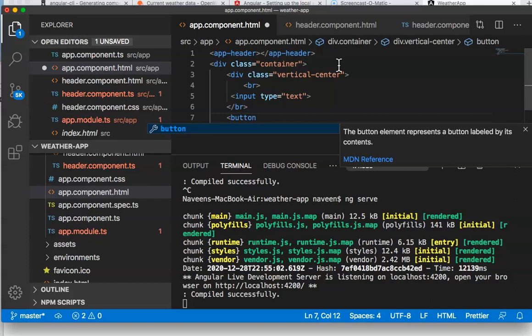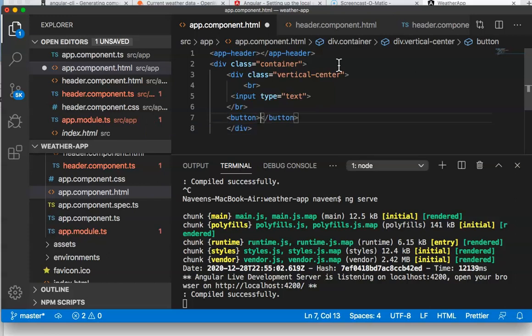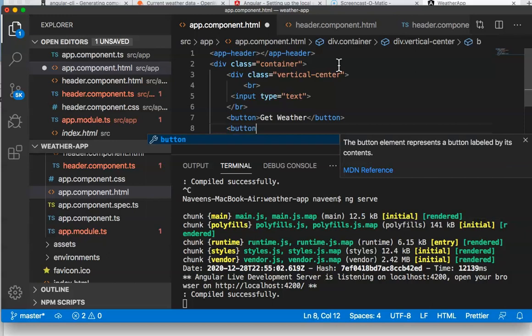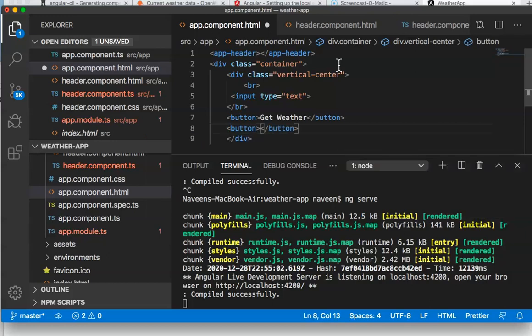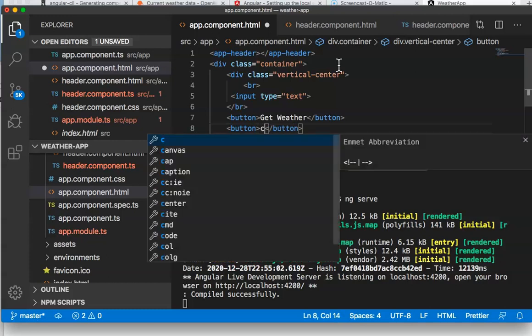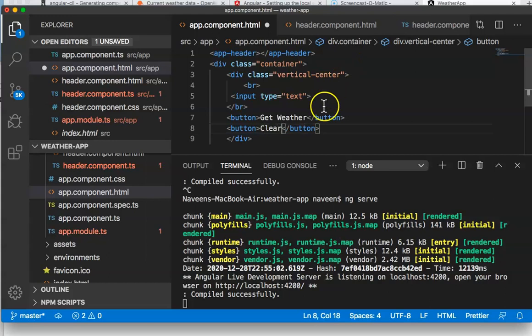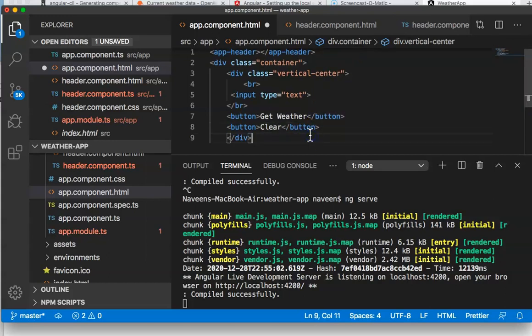And then I'm just going to say button. Right now I just say get weather. That's the label on it, right? Get weather. So I did that, and then one more. Let's say button. And then I'm just going to say clear. So we want to clear if you entered a bad value for the city. So let's see how this looks before we go further.